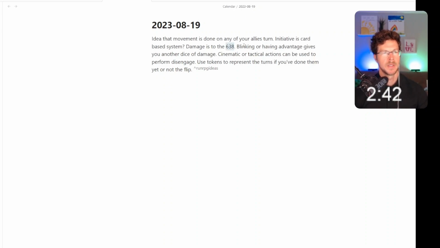Damage is to the, that makes no sense, so that's a lost cause, unfortunately. Damage is to the question mark. Blinking or having advantage gives you another dice of damage. Blinking, I have no idea what that would be. Cinematic or tactical actions can be used to perform disengage. That makes sense to me. Use token to represent turns if you've done them yet or not. Flip them. I think this is to help with movement on any turn, right? That's when you would have that.